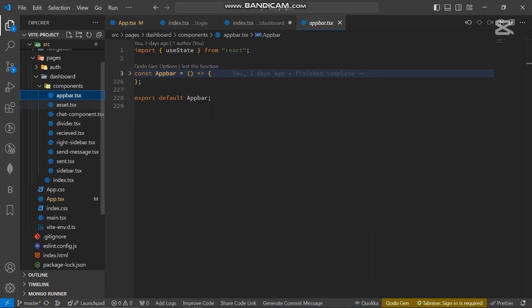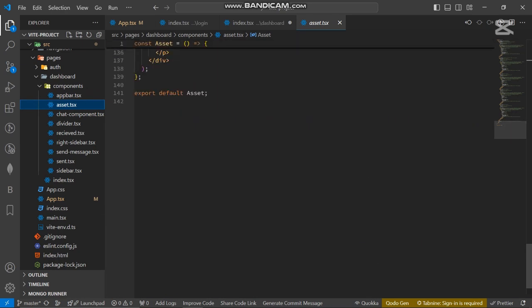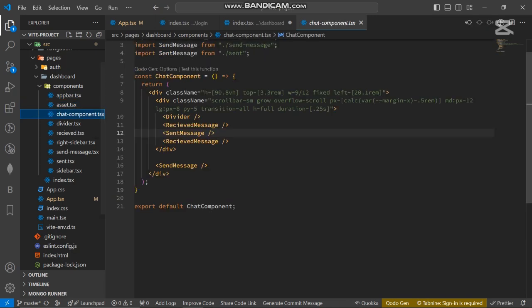You can see we have another component named the assets component. Same thing with that one, I'm not going to spend much time over that. But we are going to see how this asset component works over the course of this video. You can see that we have that component inside this dashboard components folder, and the name of that component is the chat component.tsx.